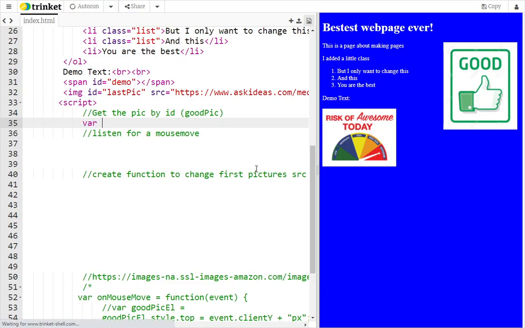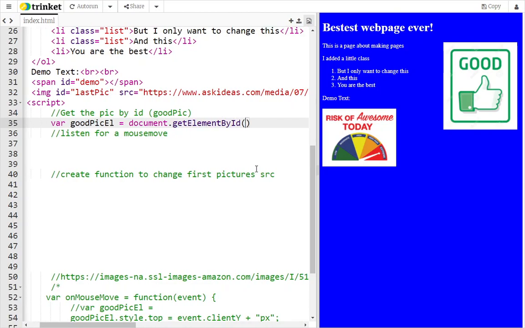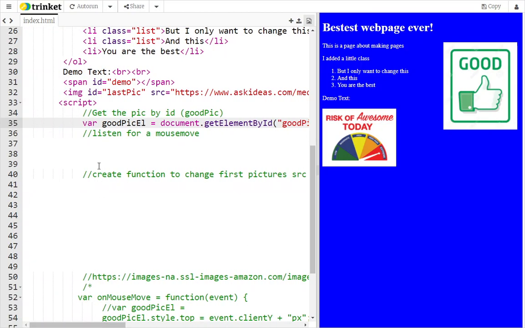So var goodpickL equals document.getElementById, squiggly bracket, good pick, semicolon. Remember, good pick is that picture over there with the thumbs up. And then we're going to listen on the body. So document.body, right? Sorry, document.body, that does the whole entire thing. Add event listener.